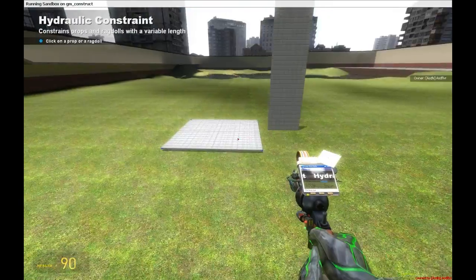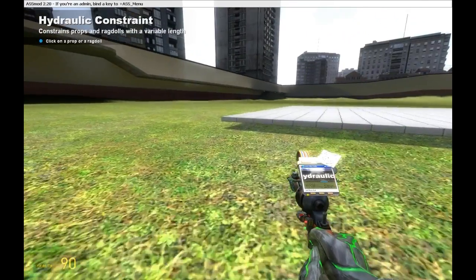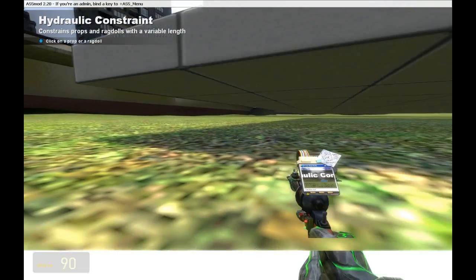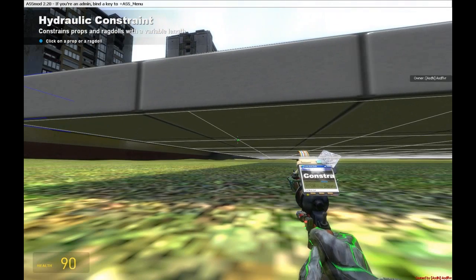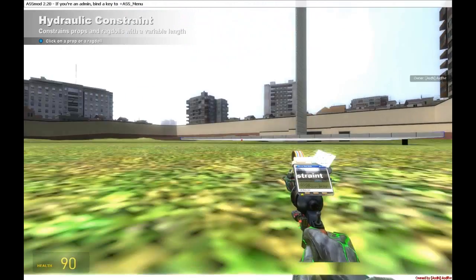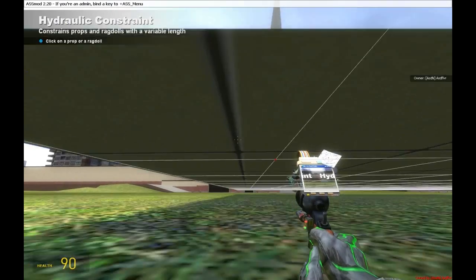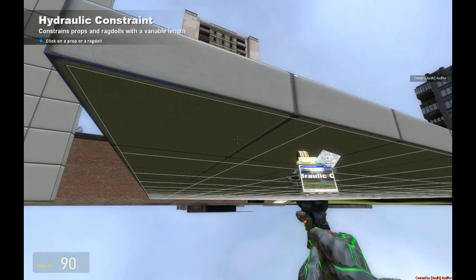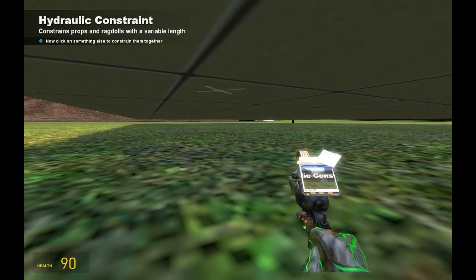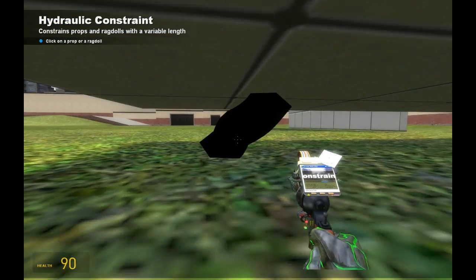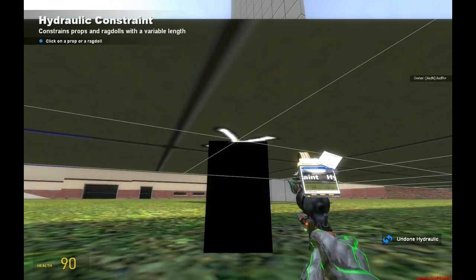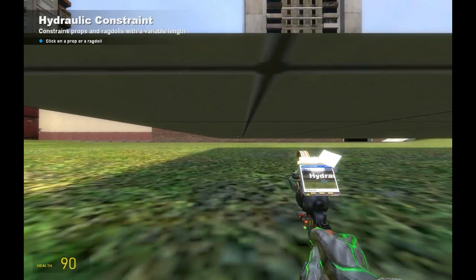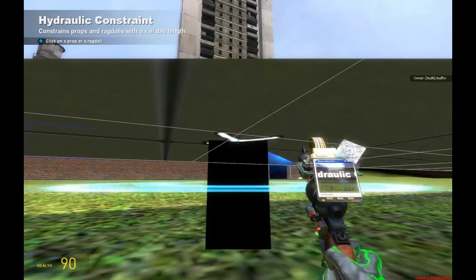There we go, hydraulics. Now we're going to go under here, and at the four corners, we're going to aim where we want it and right click. That'll make a hydraulic straight across the prop to whatever it hits next, which in this case is the ground. If you left click, you'll have to click twice, and you'll end up with something like that, which is no me gusta. So just go ahead and right click where you want it. There we go.